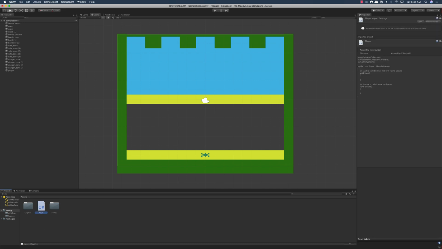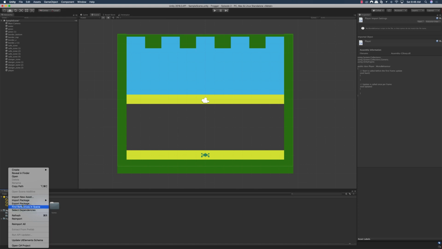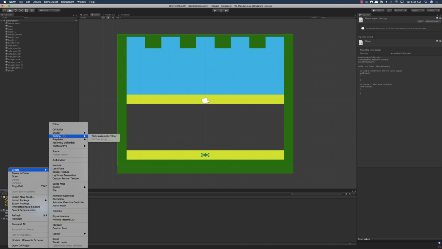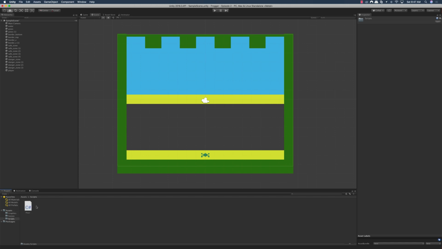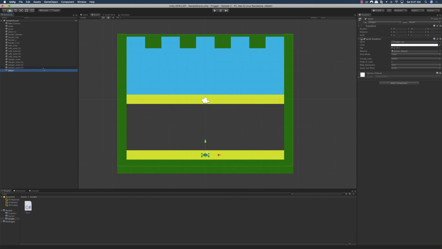Alright. Let's right-click assets again and click on create. This time we're going to click on folder, and we're going to name this scripts. And we're just going to drag the player script into that. And so that we don't forget, let's click on our player game object and drag our script into the inspector of that game object. Now that the script's attached, we don't have to worry about attaching it later. So let's open up this script.